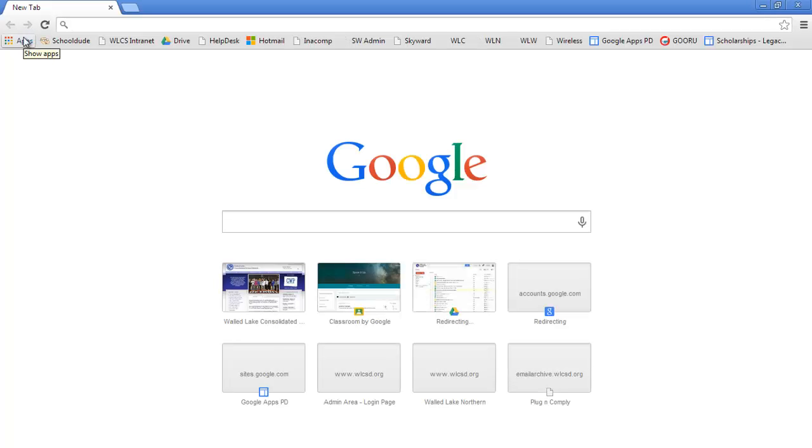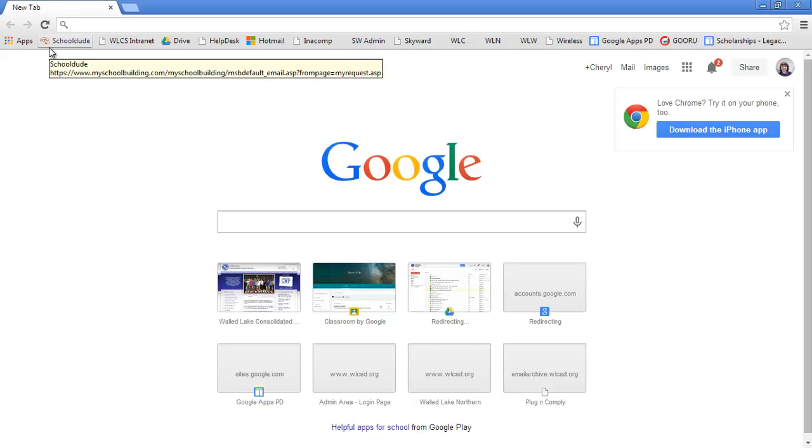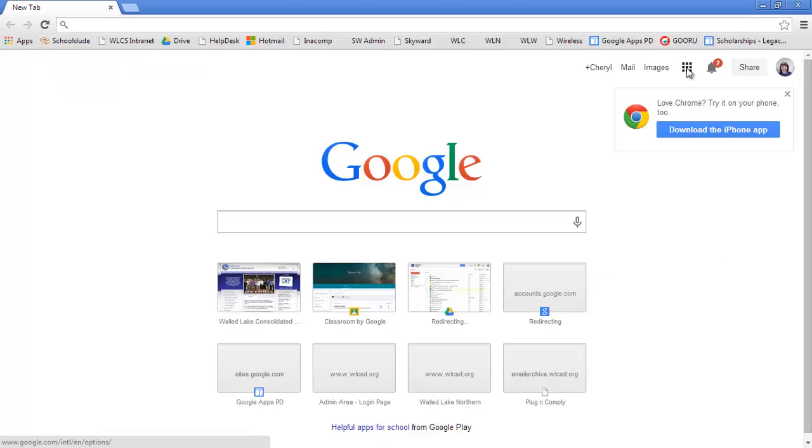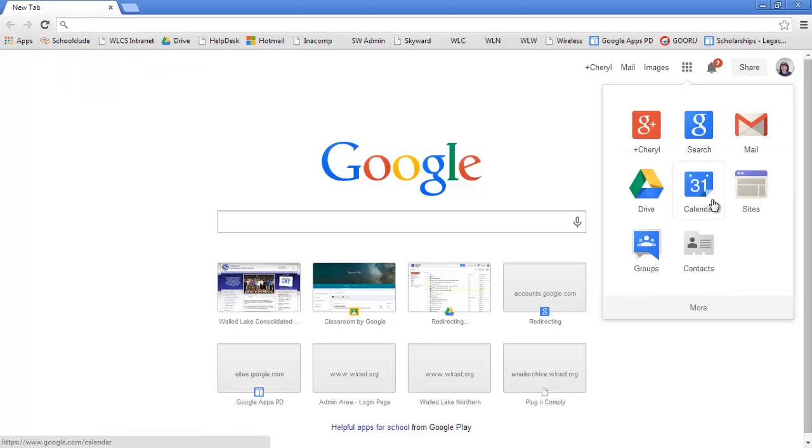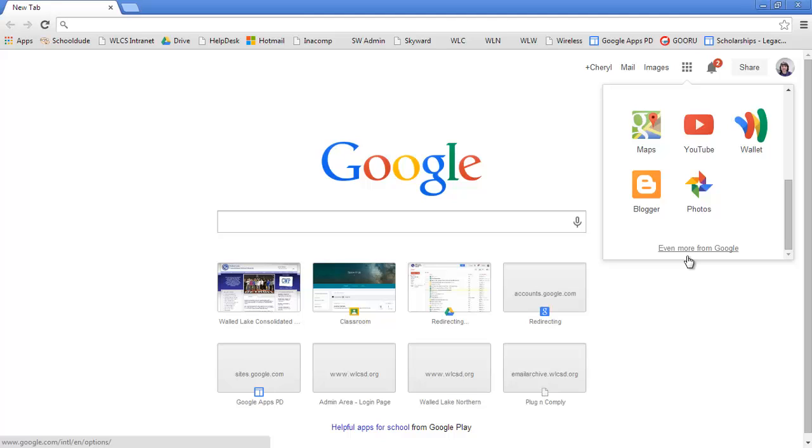To create and embed a calendar on your website, begin by opening Chrome and logging into your district Google account. The first piece is to create the calendar itself. We will do this by clicking on the waffle at the top right of the screen and choosing Calendar. If you don't see Calendar on your list of apps, click on More and then Even More.